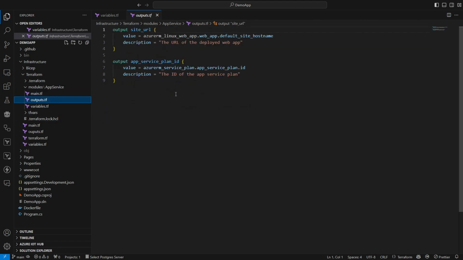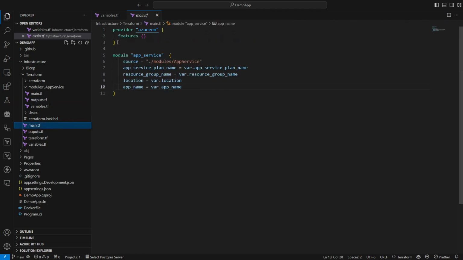And the outputs.tf allows us to return something when we run this code. In this case, I'm returning what the default site hostname is for the web app, as well as the ID of the service plan. And then that'll come back and be able to be used again within the main.tf file.